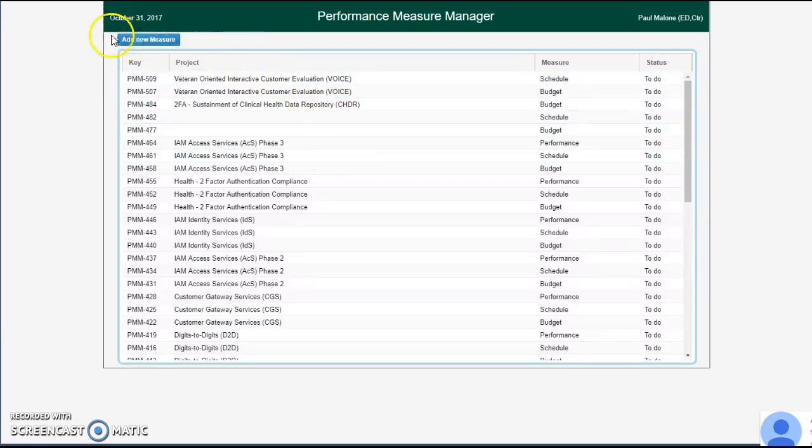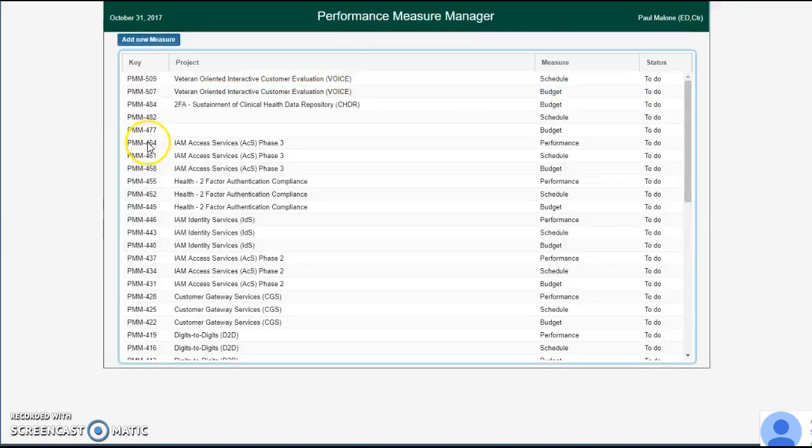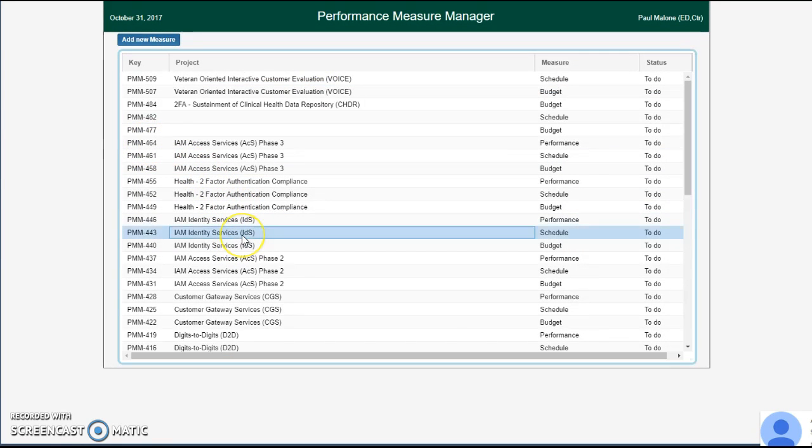The first place I add is up here where I have add new measure. When I click that, it opens up a whole new form where I need to select a piece of metadata that I want. And then I enter a name for the measure that has some regular expressions on it to limit me to a certain number of values, in other words, schedule, budget, or performance. I'm going to hit cancel, and I'll go into a given measure.